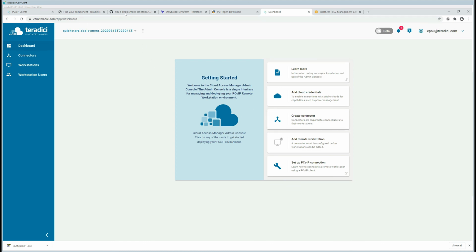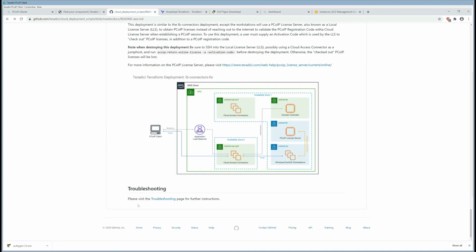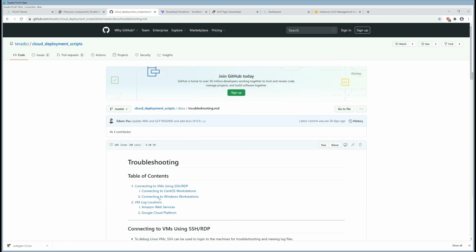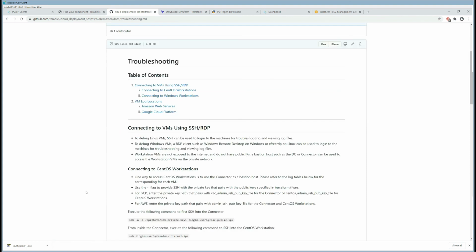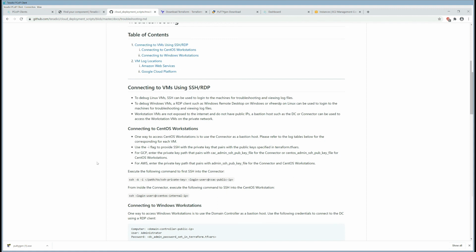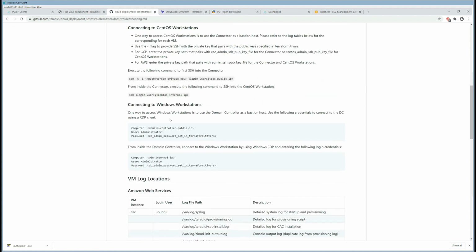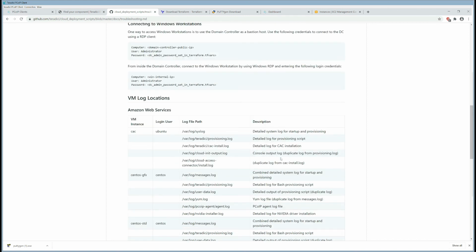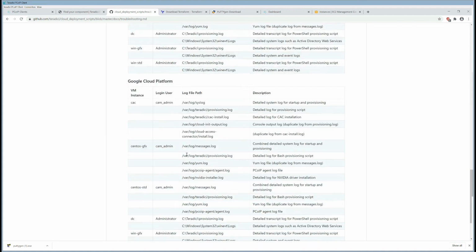If we head back over to our README file, this last section here will contain a link to a troubleshooting page. If you encounter any issues while doing your Terraform scripts deployment, you can refer to this page for more information on connecting to your problematic instances using SSH for the Linux machines, or the Windows workstations using RDP. We also provide the important log locations such as system logs and provisioning logs for each of the VMs.